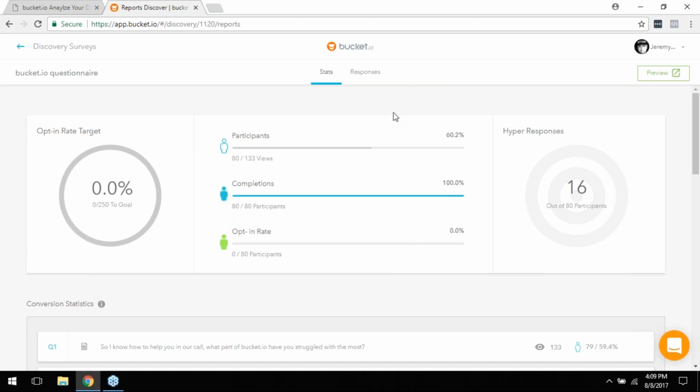Now, the first thing Bucket shows you when you come into your analytics is the performance of your survey. In this case, you can see that the survey itself has had 133 views. It's had 80 responses, so about a 60% response rate. So when people come in, 60% of those people start taking the survey. And out of those 80 people that have started the survey, 100% of them have completed it.